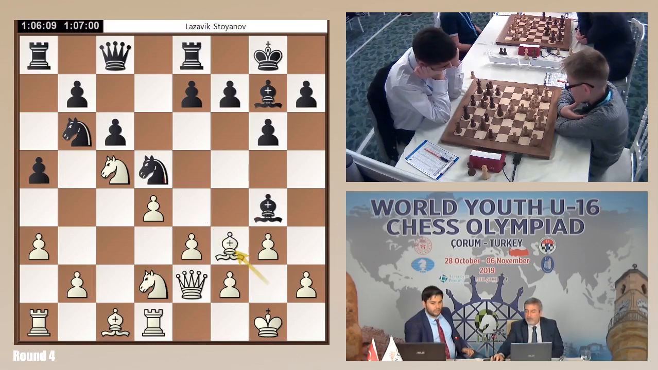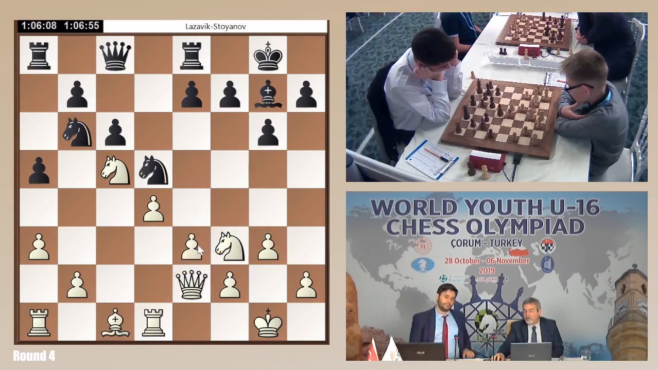Because I want to put my knight on f3 so that I can control the e5 square now, and I can play e4. So this is e4. Better. Maybe it's better.